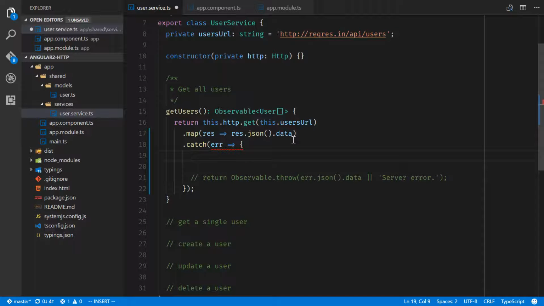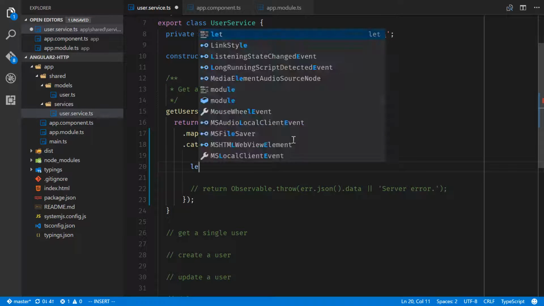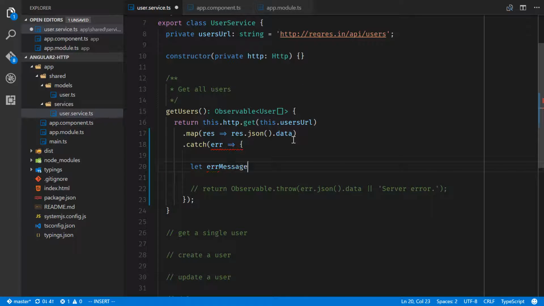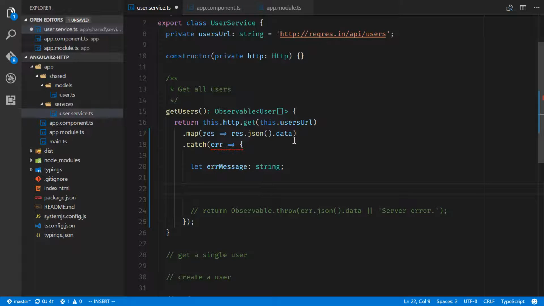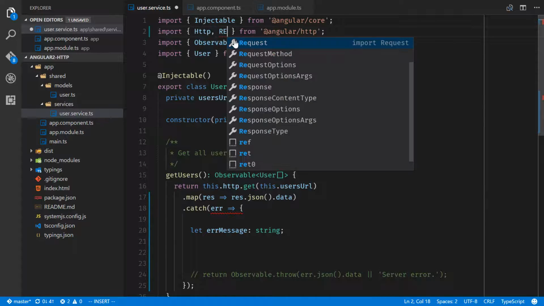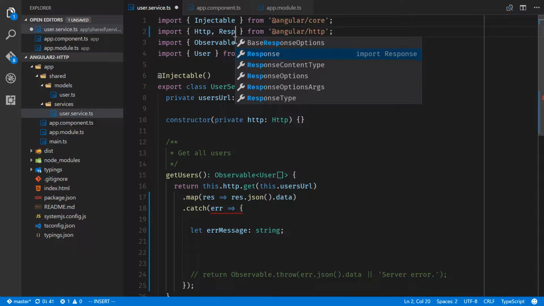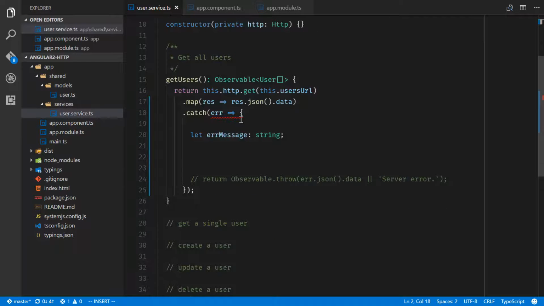Okay, so let's take this, and we have our catch statement here. We're going to create a variable called error message, and that would be a string. Now, one of the cool things that the HTTP library does for us is it returns everything using that fetch standard that we talked about. Now the fetch standard will return a response. So we'll take response, we'll grab it out of the HTTP library, and we can use this now to type hint what's coming back from our catch statement.